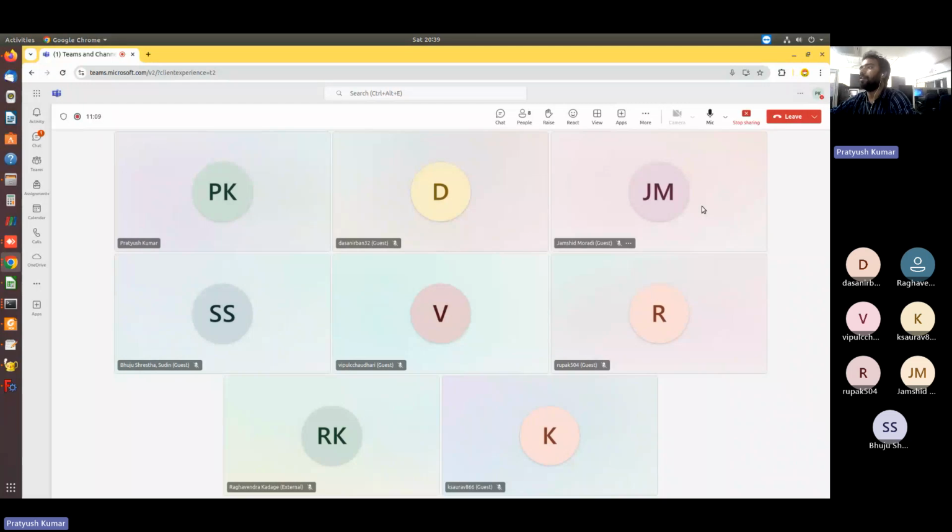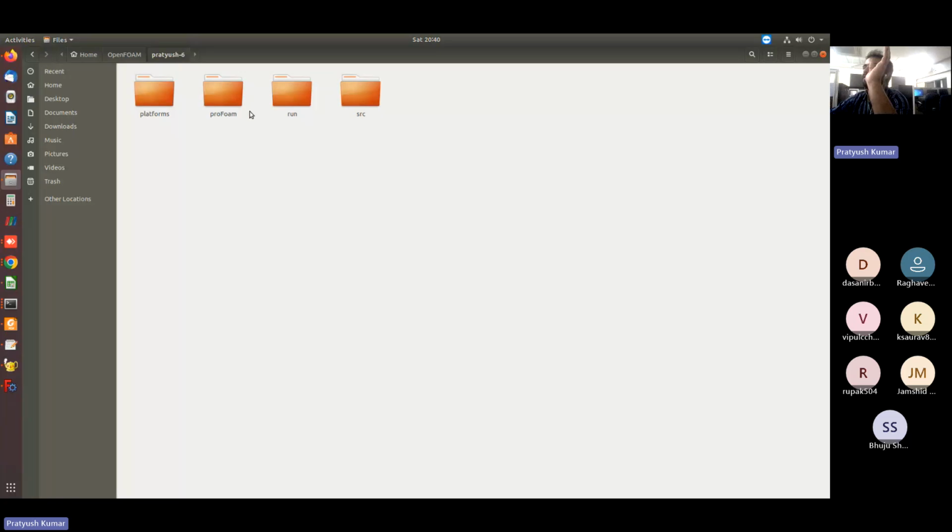And since there are lots of utilities in OpenFOAM for pre-processing and post-processing, lots of codes are already written in OpenFOAM. So some of those I'm going to cover today. That's why I did not make any folder today. Okay, I just want to show you that.